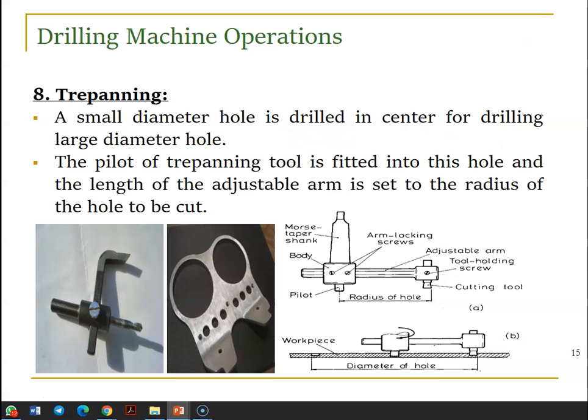So generally it's sheet metal, right? This is the trepanning tool, similar to our compass, right? This is the trepanned component. A small diameter hole is drilled in the center for drilling the large diameter hole. This is the pilot. The pilot of the trepanning tool is fitted into the hole, and the length is adjustable according to the radius of the hole to be cut. So we insert the tool and give it a rotation, and it will cut.